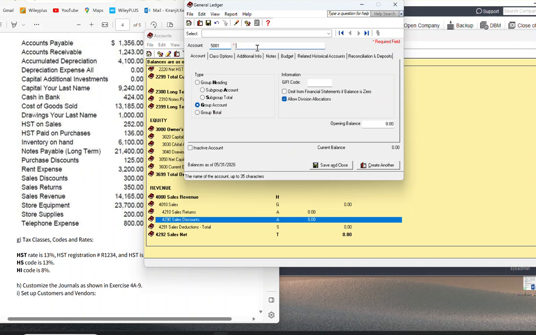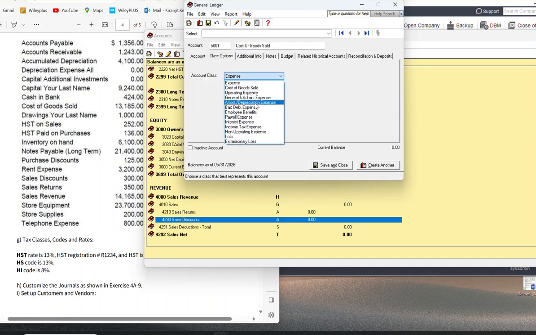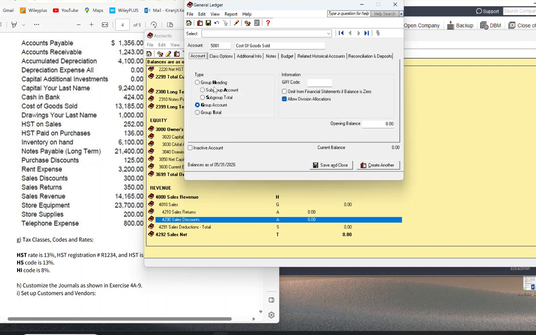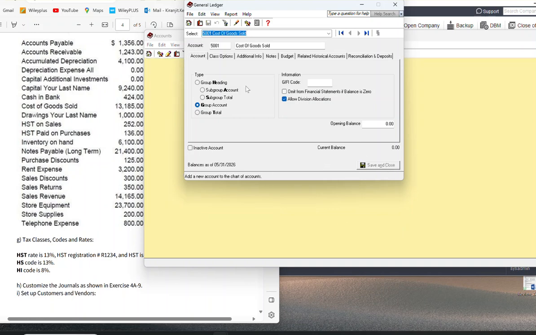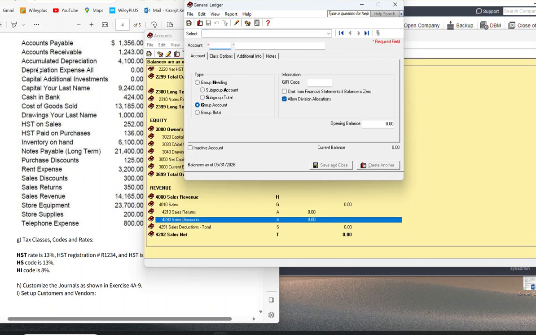Cost of goods sold. If it's a cost of goods sold, I need to put it under the cost of goods sold, and it will be my G account. I will say create another. Now we also have a purchase discount, and that goes with your cost of goods sold, and I'm going to do it 5050. We don't have any purchases, but we do have a purchase discount account, and that will be cost of goods sold, and it will be my G account.